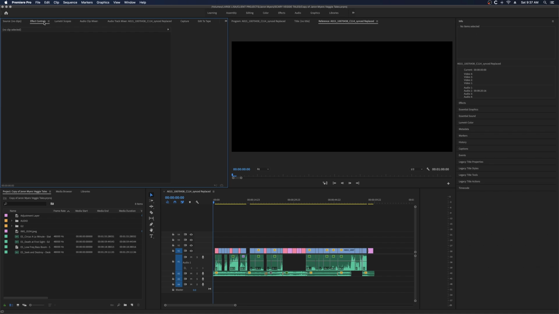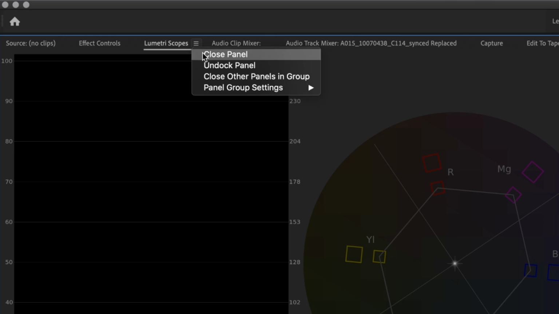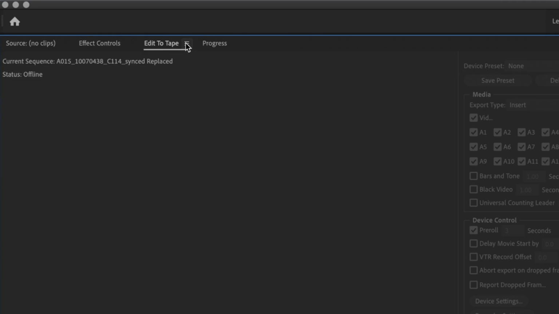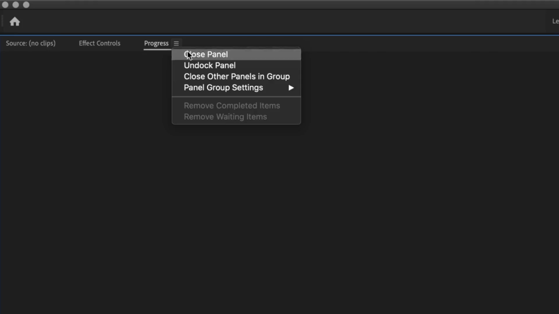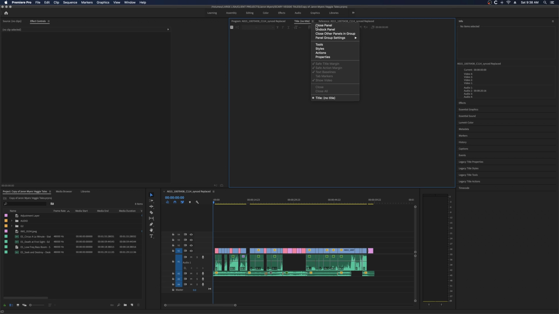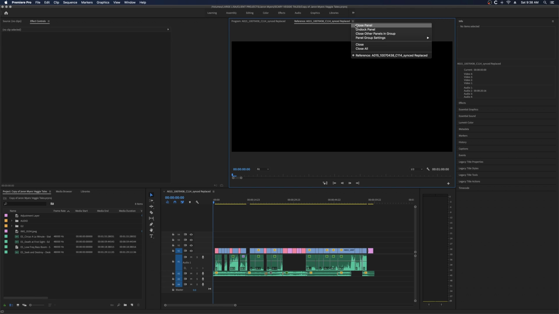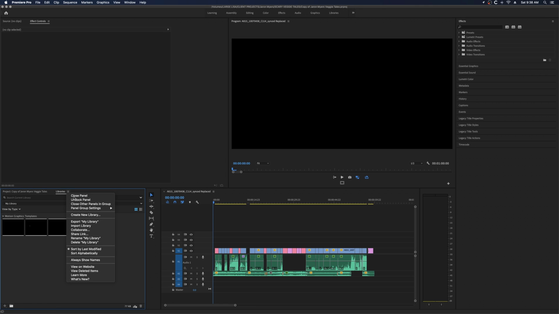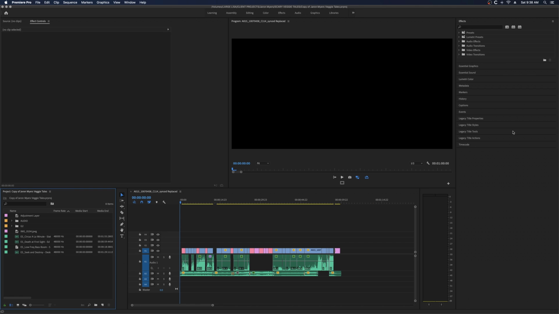We do need the source. We do need effects controls. Don't worry about scopes right now. Don't worry about audio mixer. Track mixer, screw that. We don't want to capture anybody. Let's not edit to tape. This is digital. We don't need the title thing or the reference thing. I don't use my media browser. That's one that's probably pretty debatable, but I just drag stuff in from my hard drive folders. Libraries, I never read. This big hunk over here, we need to get rid of it.